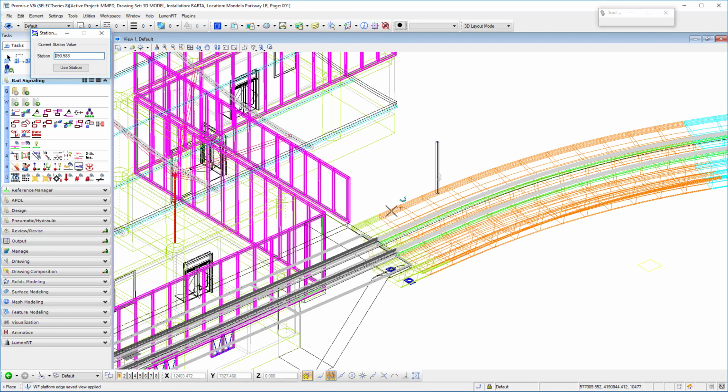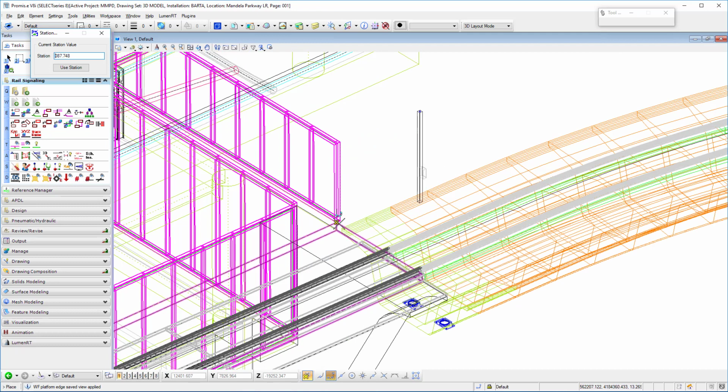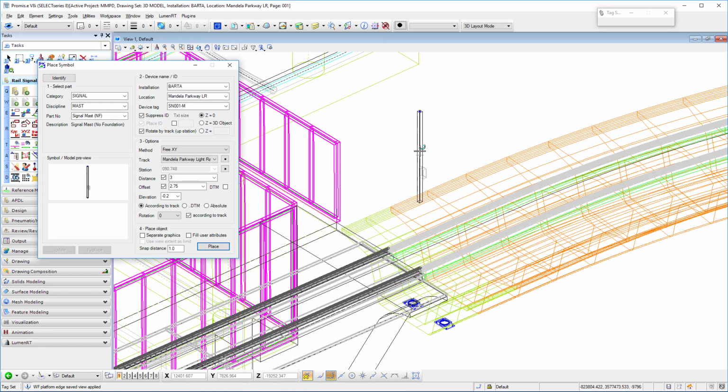Once we've done it, we can see that the mast there will offset 3 meters from my cursor position. And if we zoom in and pick the edge of the platform, we can then place down the mast at that point.